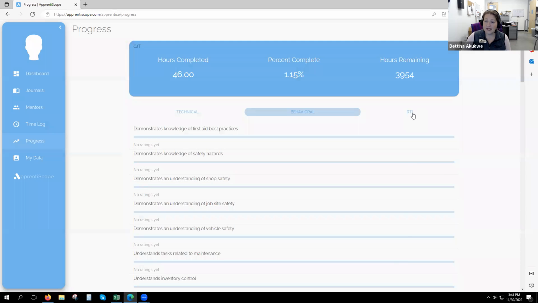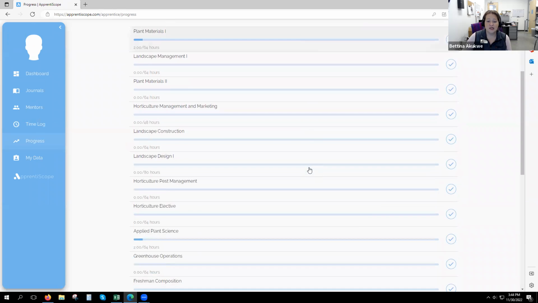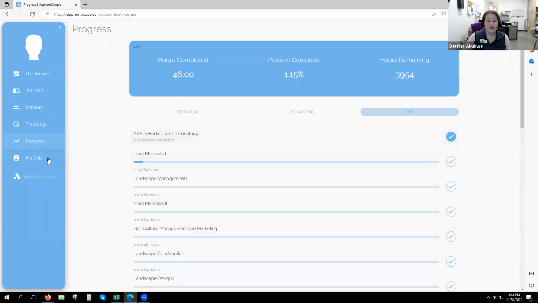And last but not least, there's the related instruction part, the RTI part. And again, you don't need to worry about this because we will do that on the back end at ACC, but you can see your progress here as well.